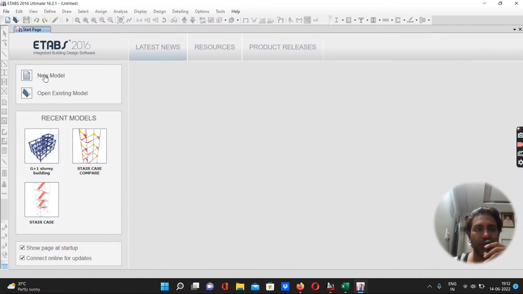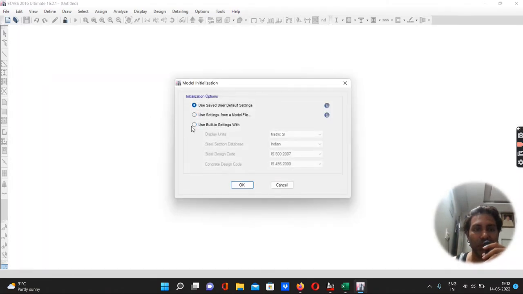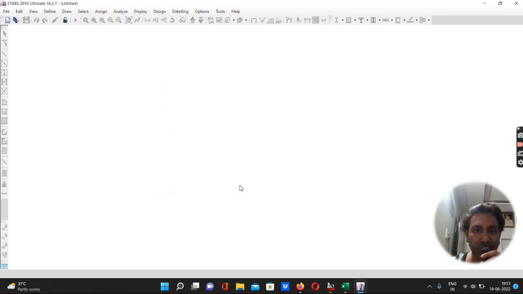Click on new model. Click on use built-in settings. Unit is metric, display unit is metric. Steel section database is Indian. Steel design code is IS 800-2007. Concrete design code is IS 456-2000. Click OK.